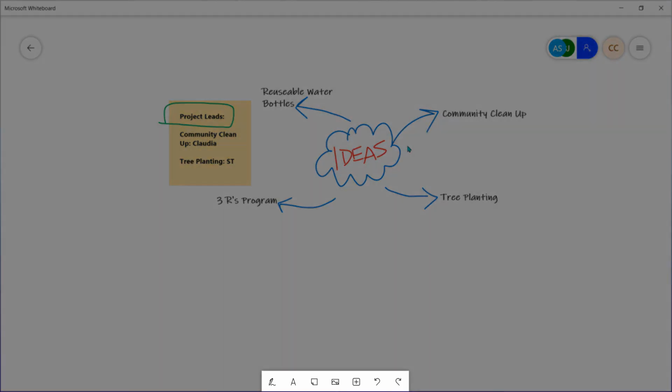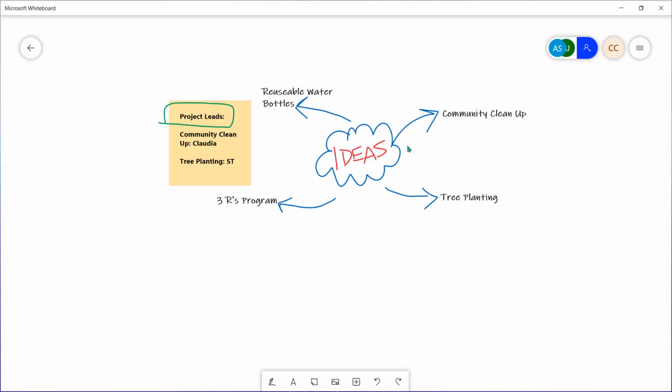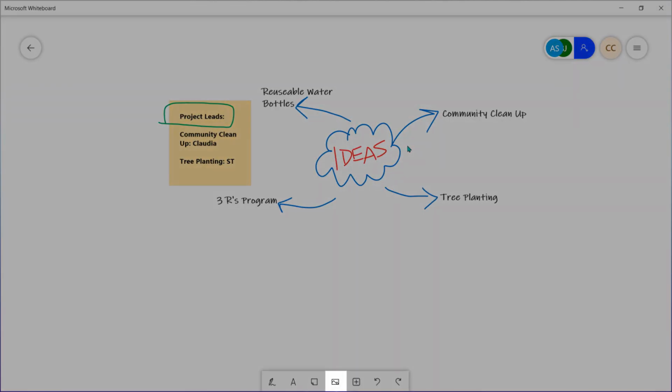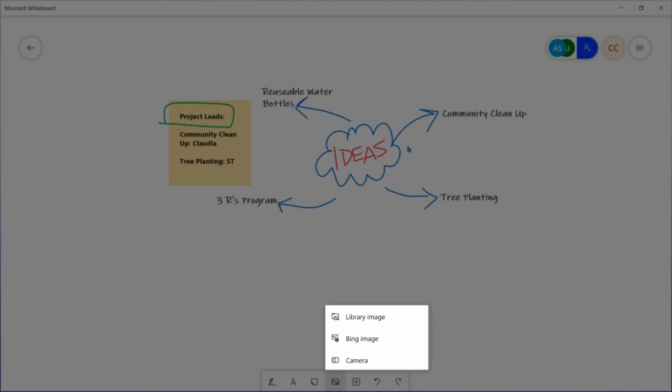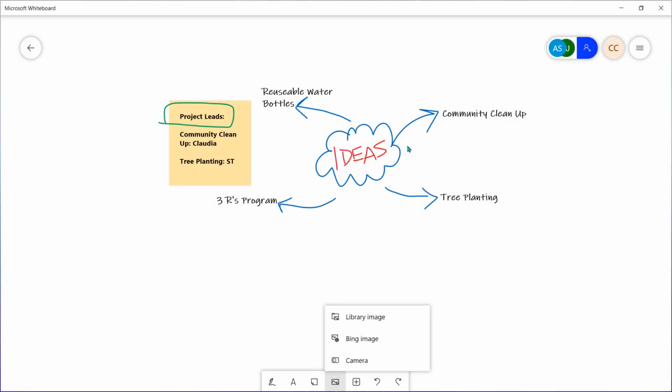The toolbar allows you to access the draw or ink features of the whiteboard, but you can also add text by selecting this icon and adding a note using this icon. Now that we have entered the full whiteboard application, we can also insert an image that's saved to our device or from the internet or a camera that we've connected to our computer.